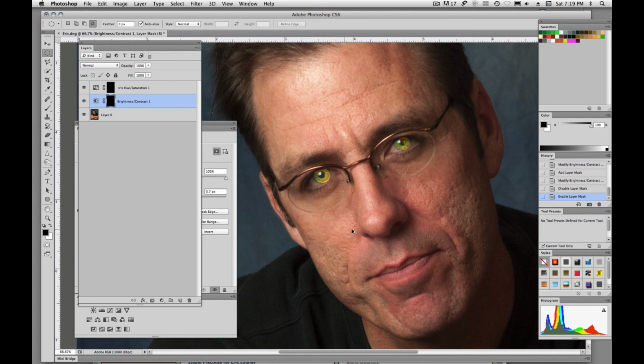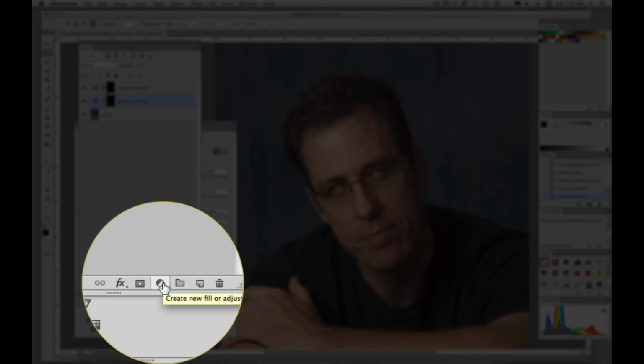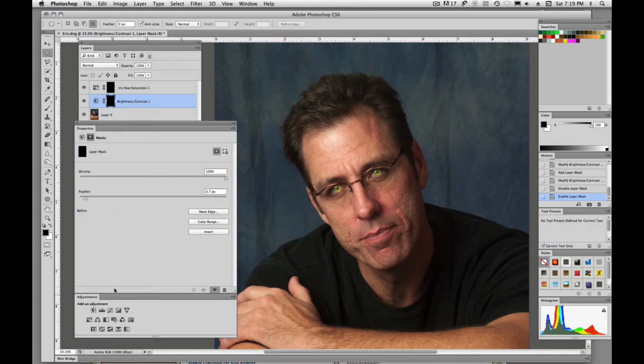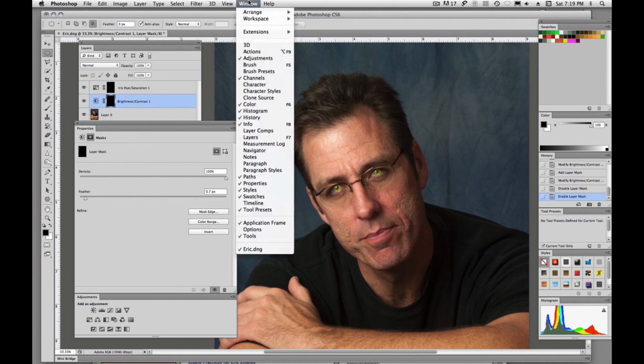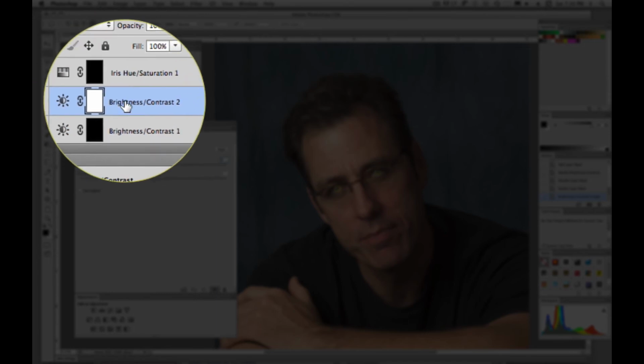Alright, so just remember, if you add an adjustment layer, there's a couple places where we can do it. We can do it here in our layers. We can do it here in our adjustments panel. If we come up here, Window, and click on this adjustments panel, that's where you're going to make these selections down here. I just have my properties panel and my adjustments panel docked together. So we can add adjustments here. When I click on this little icon, it's going to add that adjustment layer up in our layers.